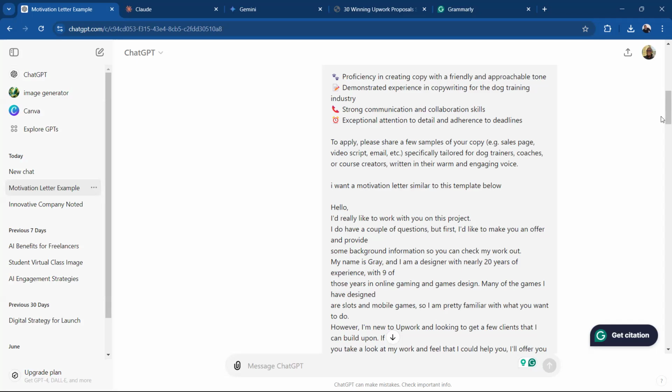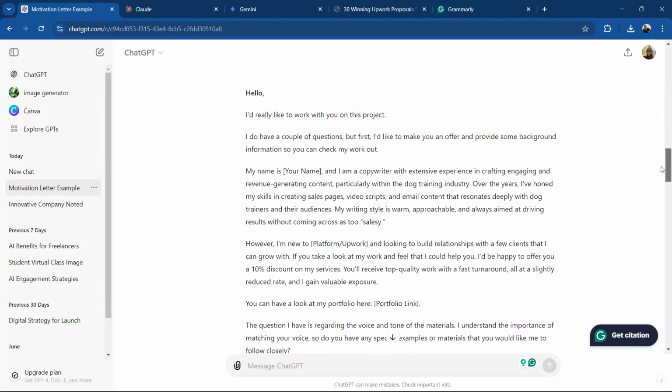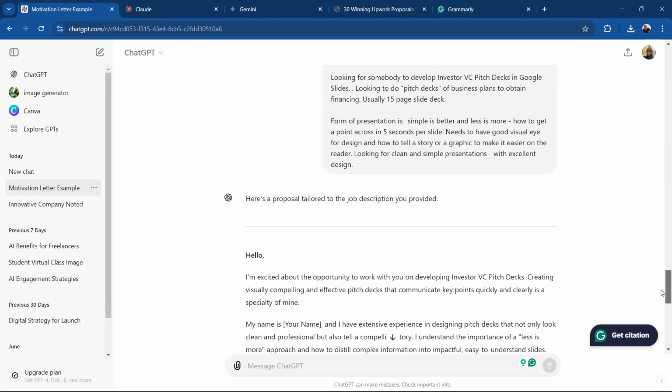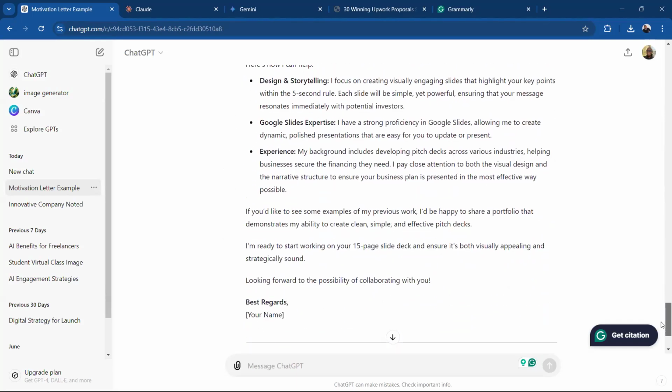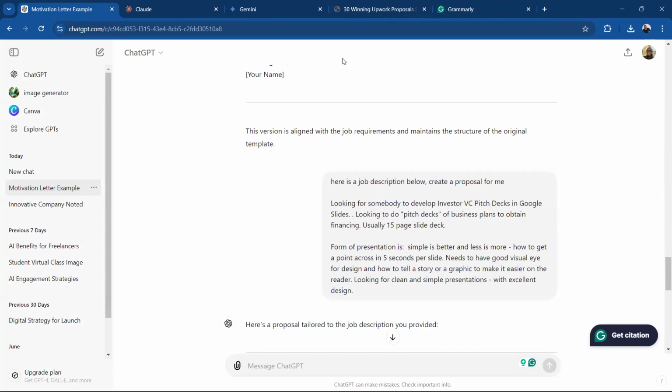You put the template, then you also make sure to say, please don't stray away from the template. Because if not, it will follow the template and still stray. But if you say you should not stray away, it will keep to the template. That's why, if you notice, all the answers it has been giving us have been in line with the template. And as you can see, these are ones that you can use to submit proposals on Upwork.